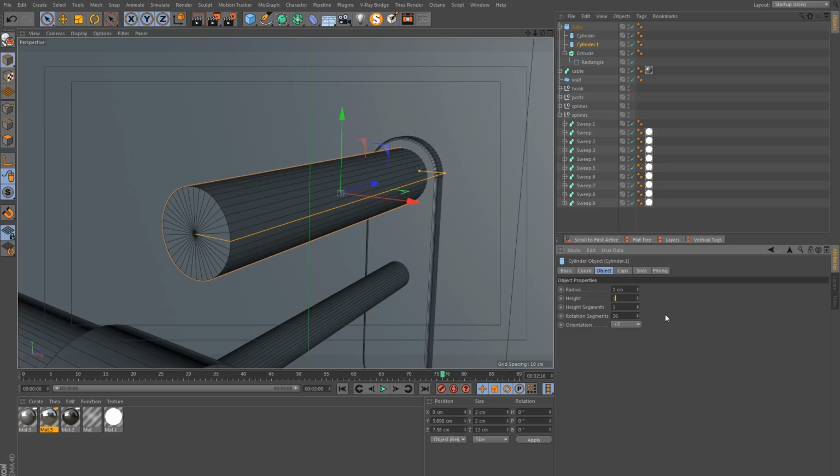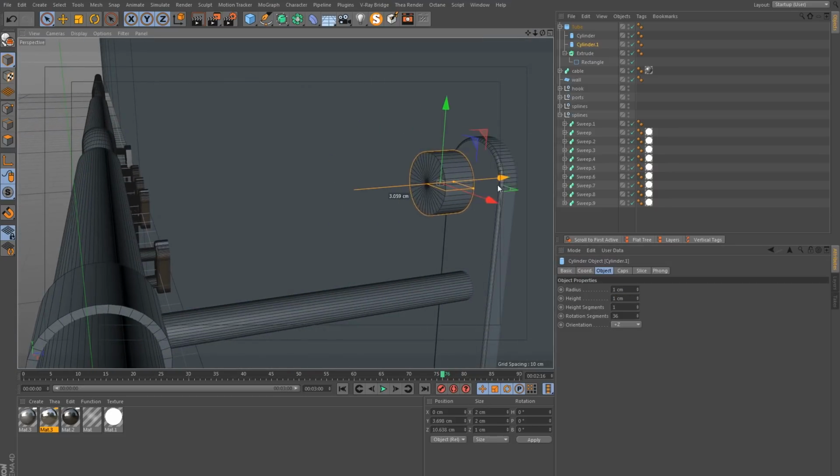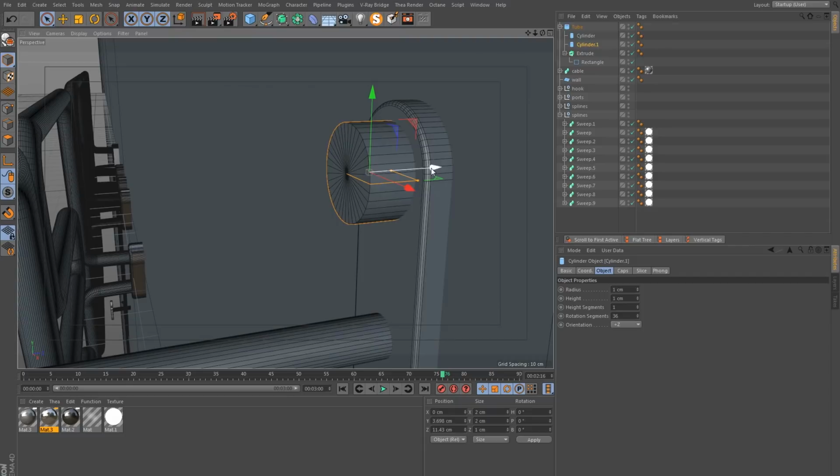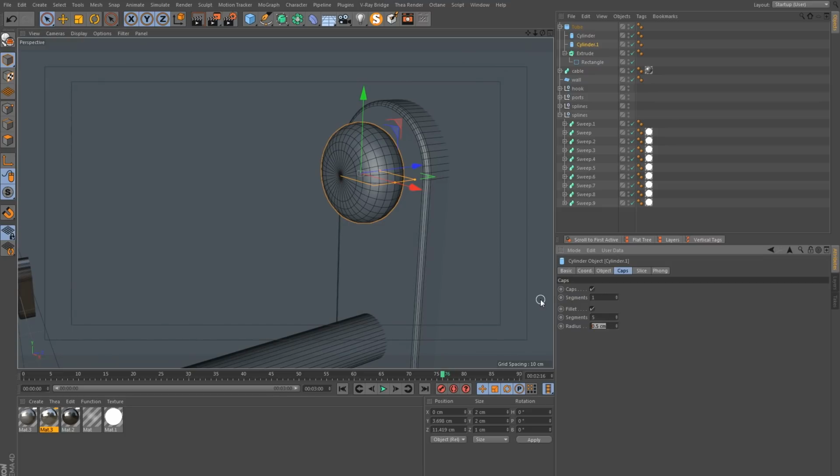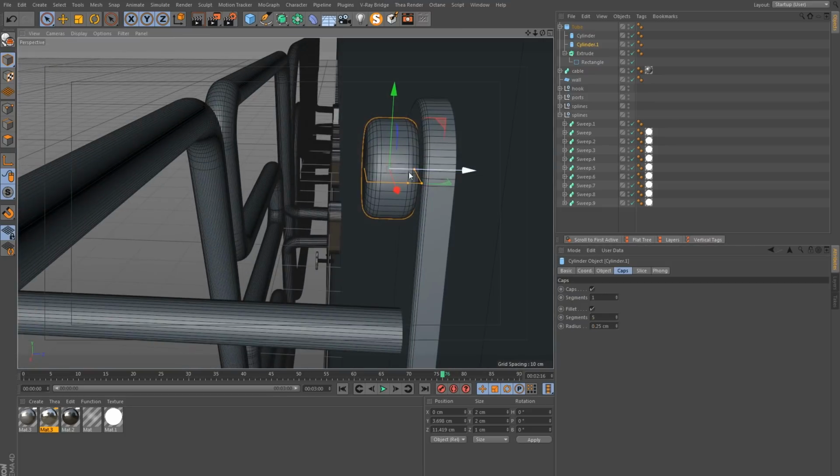And the height will be also 1. Move it back here. I can go to the caps and just put a fillet on this, maybe 0.25. Just move this on the inside.